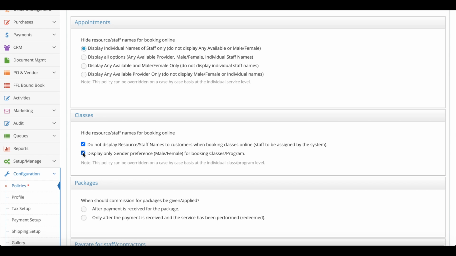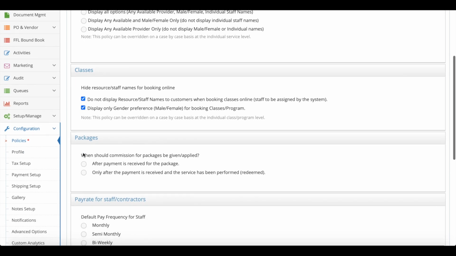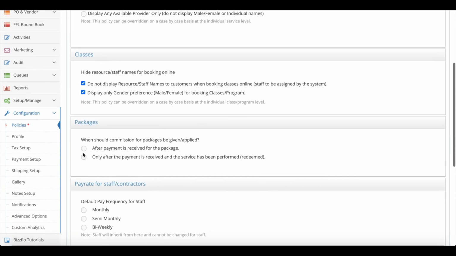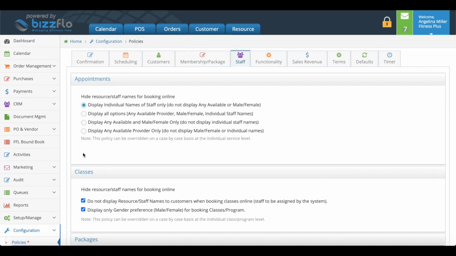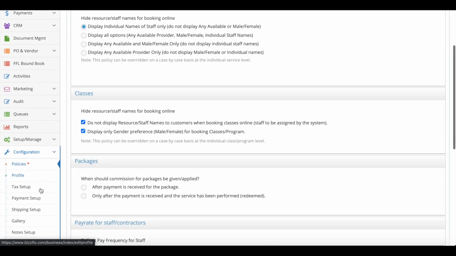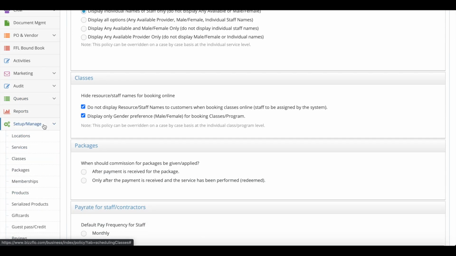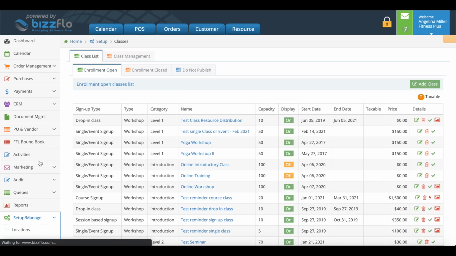for booking classes/programs. For additional class configurations, head back over to the options on the left and hover over the Setup/Manage tab and select Classes from the drop-down. Next, click on Class Management.